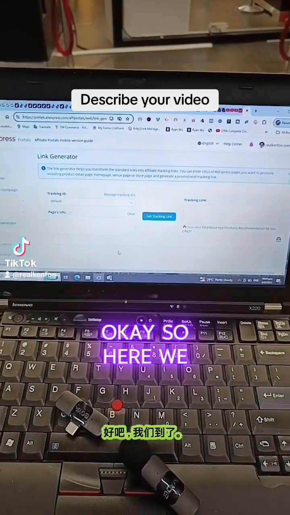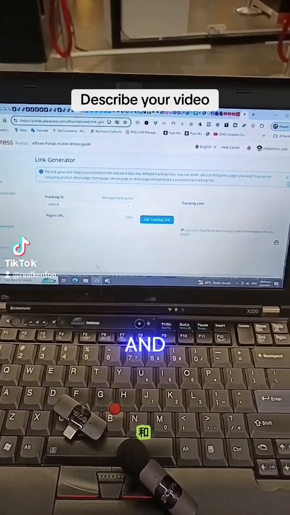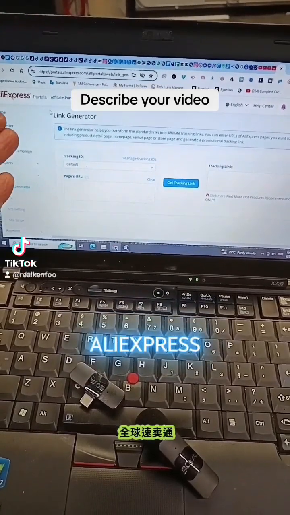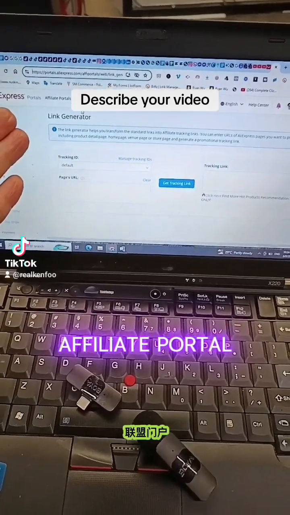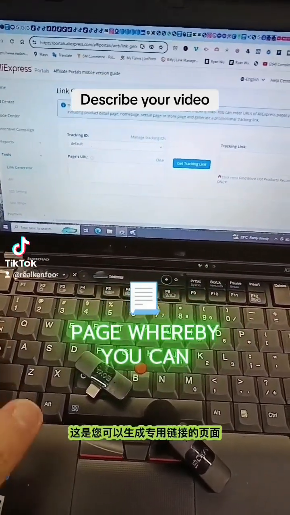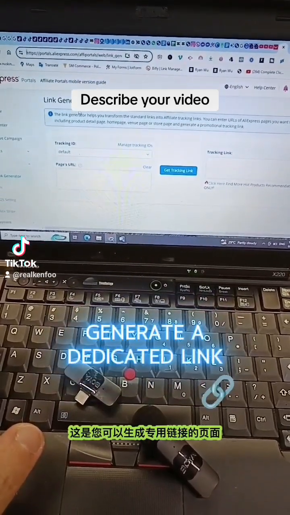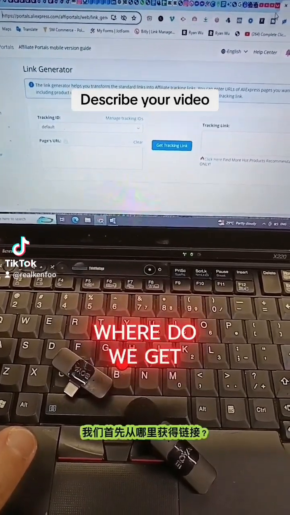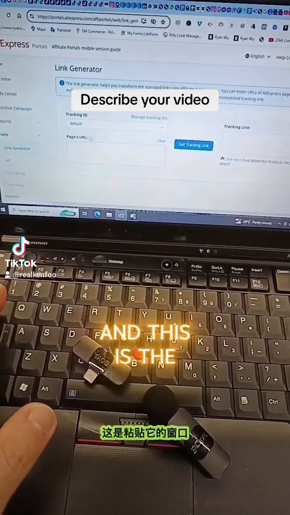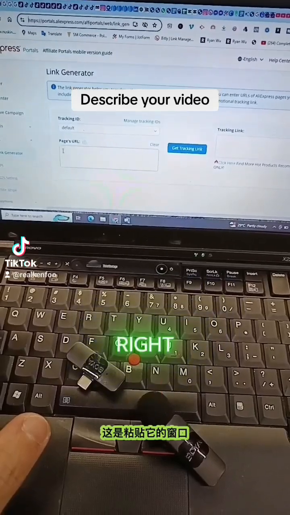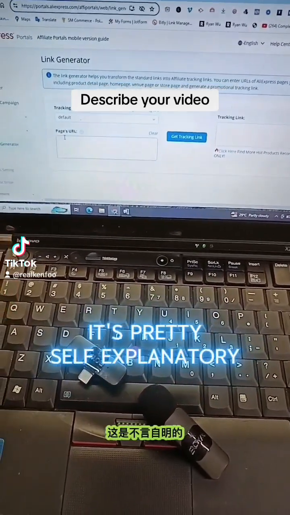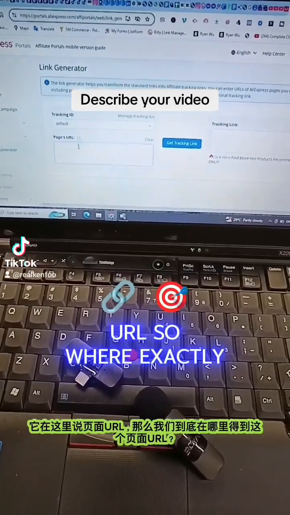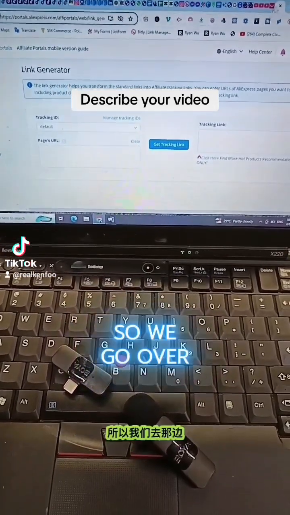Okay, so here we are. And over here, I've already opened up my own AliExpress affiliate portal, and this is the page whereby you can generate a dedicated link. Where do we get the link in the first place? This is the window to paste it, which is pretty self-explanatory. It says here page URL. So where exactly do we get this page URL? So we go over here.